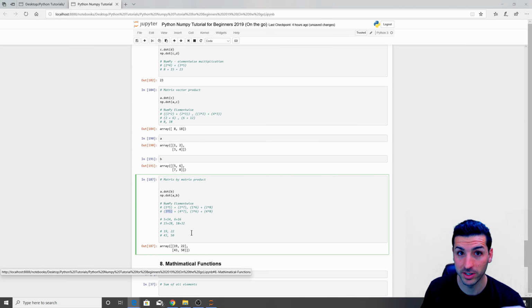Again, this is a bit confusing, but it's good to understand the maths before you actually start applying them in NumPy in Python.